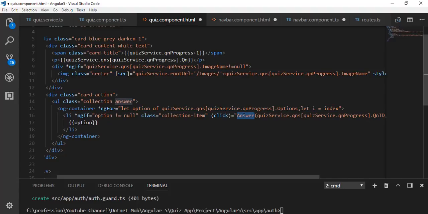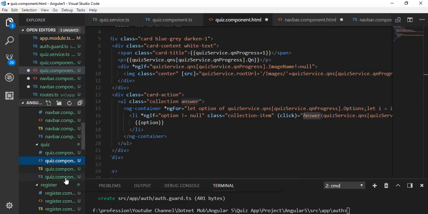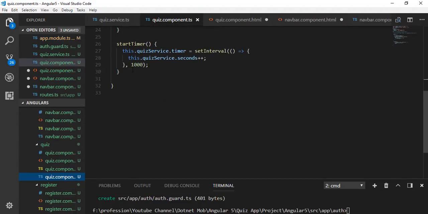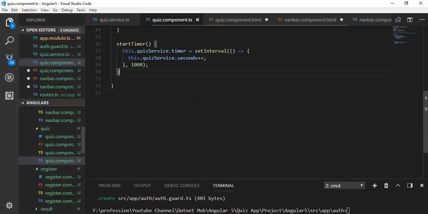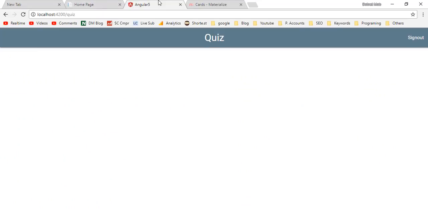Now we need to define this answer function inside the corresponding TypeScript file here, the quiz component.ts file. Into this answer function, we have passed the current question ID and selected option index. So the function will be something like this. And for this function, we need two parameters, QID and choice. Let me save all of these modifications and go back to the application here.